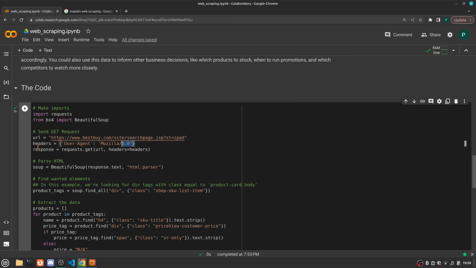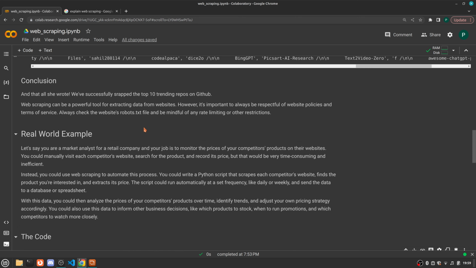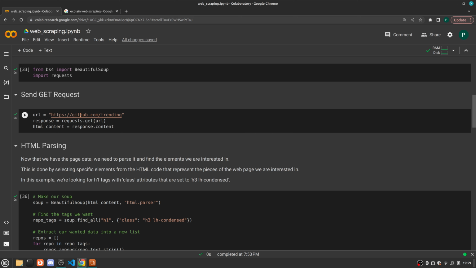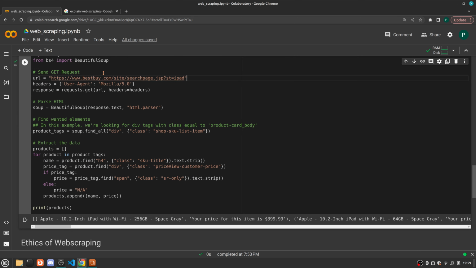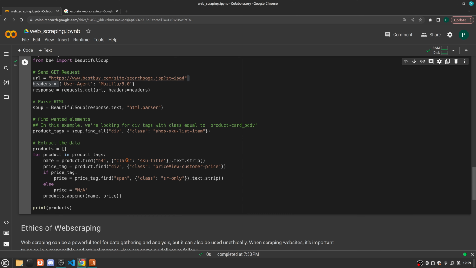Then what we're going to do is pass the header information. The header information is just who's actually accessing the data. Sometimes websites want this information as a security check to make sure you're not a bot. Other times it's completely unnecessary. As you saw in the first example, we did not pass header information, so it just depends on the website. With Best Buy, when I did not pass the header information, it always forced me to have an empty list returned. It would never print me out a list.